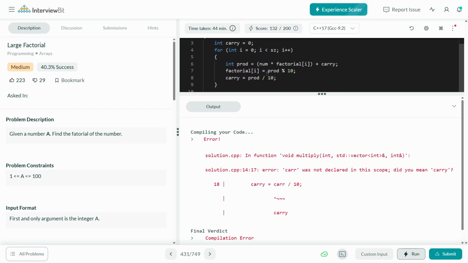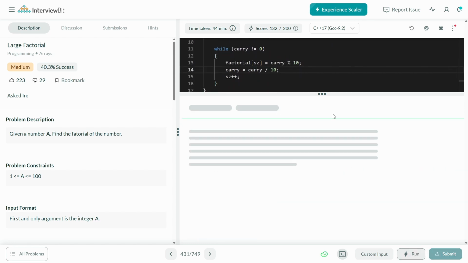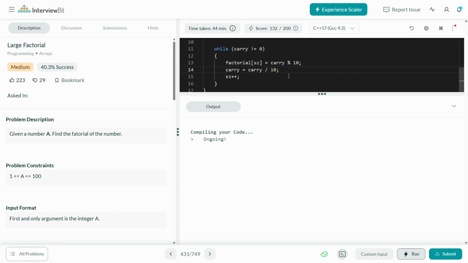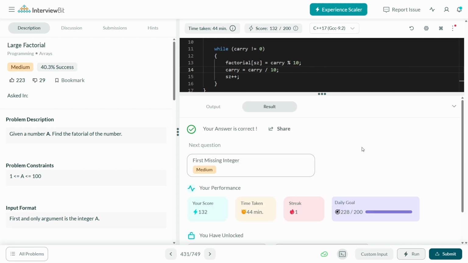Okay, there's some typo here. Okay, why? Okay, we'll submit once again. So the trivial cases are passed. We'll submit. Perfect. So it's accepted.